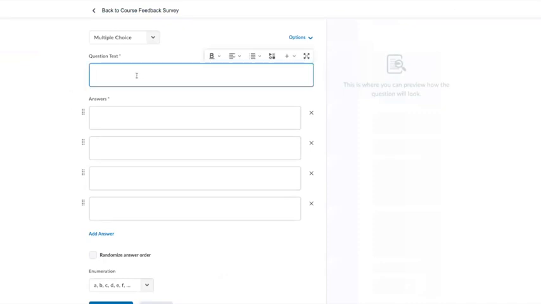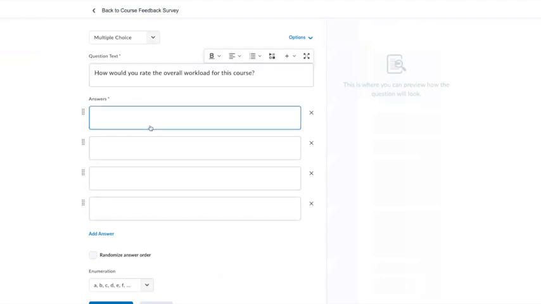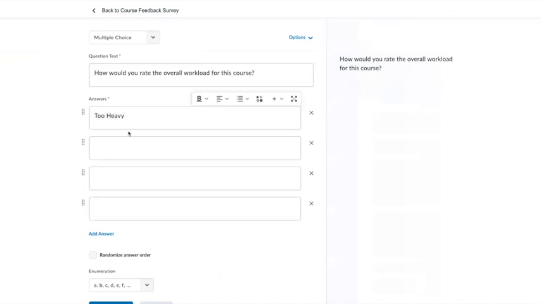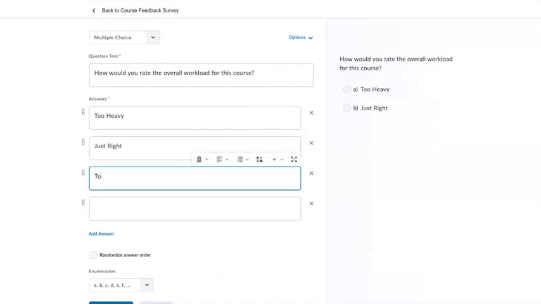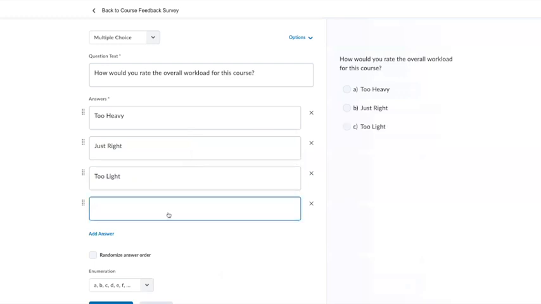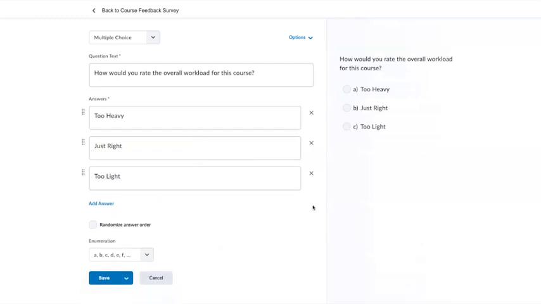In here, I'll ask them to rate how they found the workload for this course. So the first option will be too heavy, maybe. This middle one, just right. And the third might be too light. I don't need this fourth option, so I'll select the little X box beside it. That will delete it. And if I wanted to add another one, I could select Add Answer.